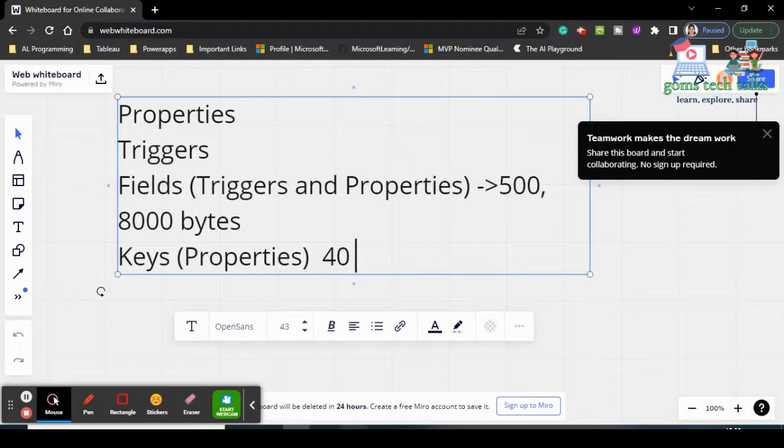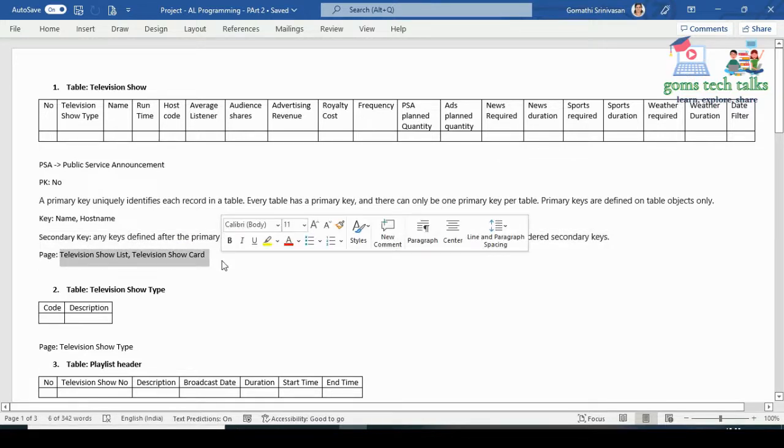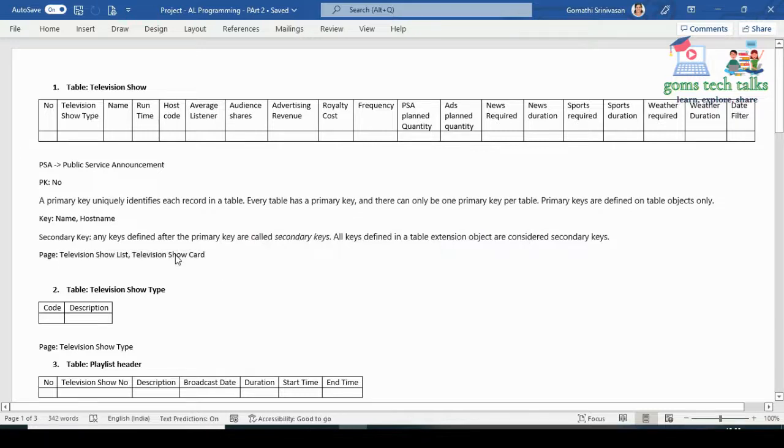Okay, so let us see the next table. Here you can see I have used the primary key and also the secondary key. For this table I have created two pages called television show list and television show card. And the next table is what?